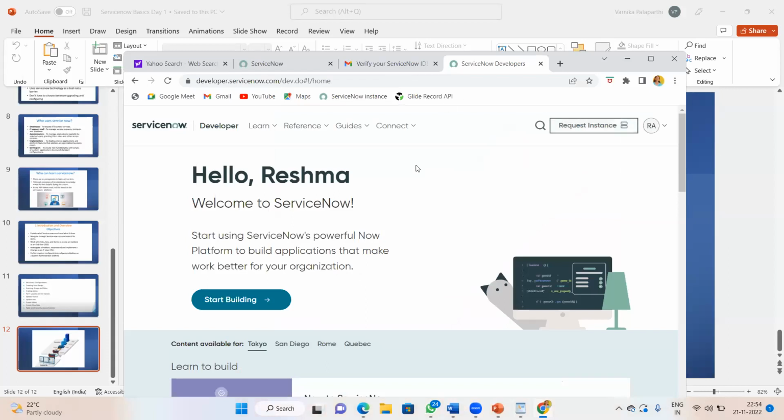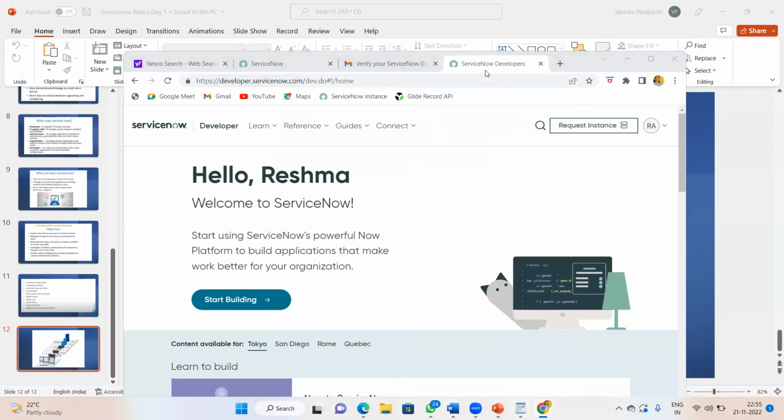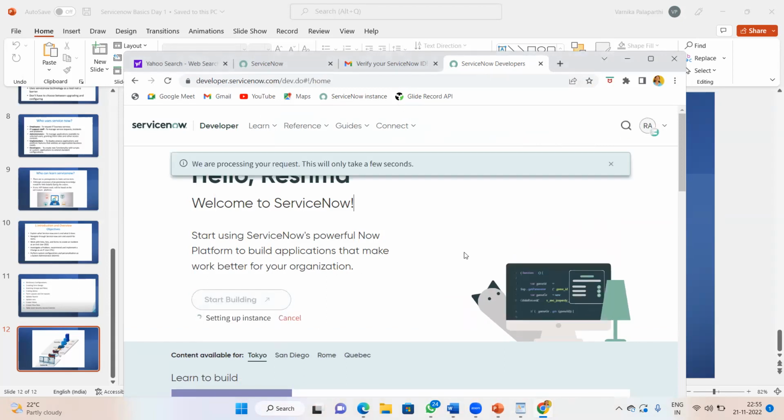So what you have opened is the ServiceNow learning screen. You have to open developer.servicenow.com. Let me ping you this link in the chat so that it will be helpful for you. After creating the account, what you can do is just request an instance.